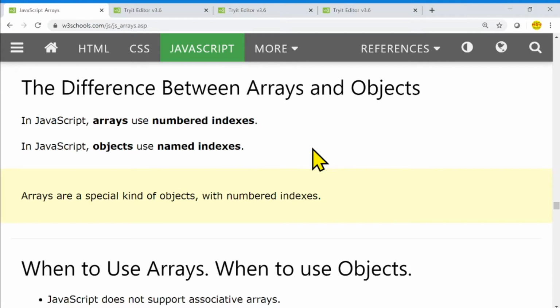Thus, let's try to summarize. In JavaScript, arrays use numbered indexes. In JavaScript, objects use named indexes. Please try to keep in mind.